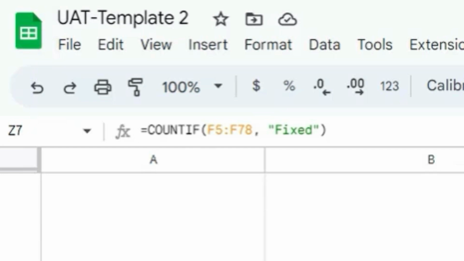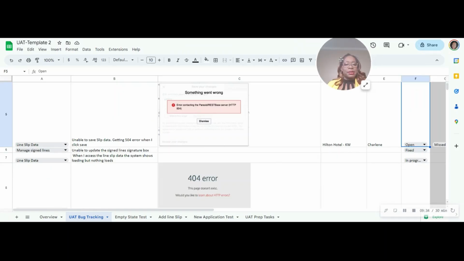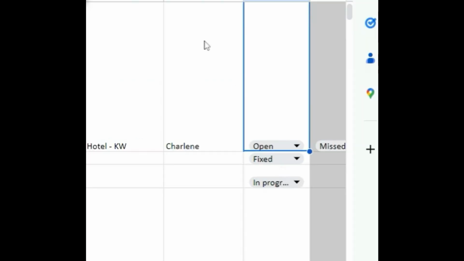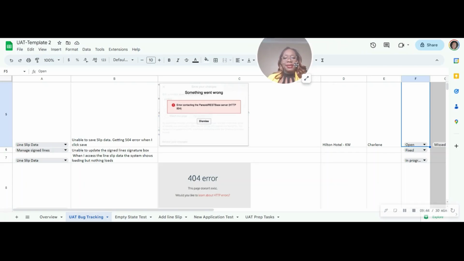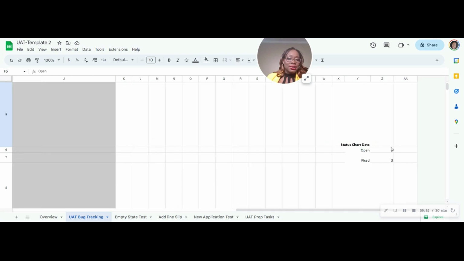So COUNTIF this column, oh Lord have mercy, I still blocked the column number. COUNTIF this column is open or fixed. All right, I think I'm going to leave myself right here. Hi y'all, yay! So I leave it right here, okay? And then you just go through it and you count, and that's how you get your values.